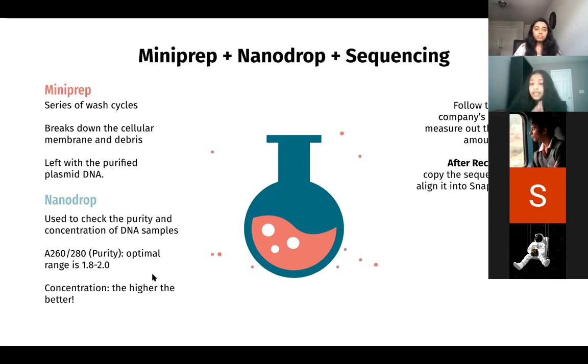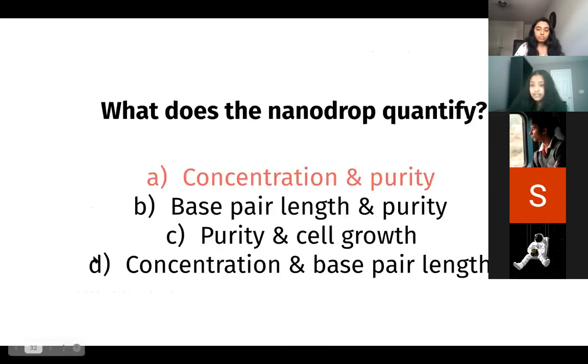Then you're going to use a nanodrop, which is a small machine in which you put 1 microliter of your DNA, and it will check the purity and concentration of your sample. An optimal range for your purity is 1.8 to 2, and an optimal concentration is above 100, but the higher the better. The data you get from your nanodrop can be used in sequencing. In sequencing, you're going to be sending out your DNA to a lab for them to sequence your DNA. Basically, they'll just tell you the ATCGs of your DNA sequence.